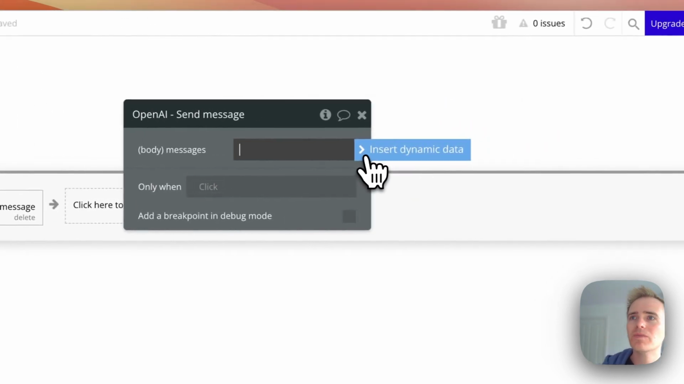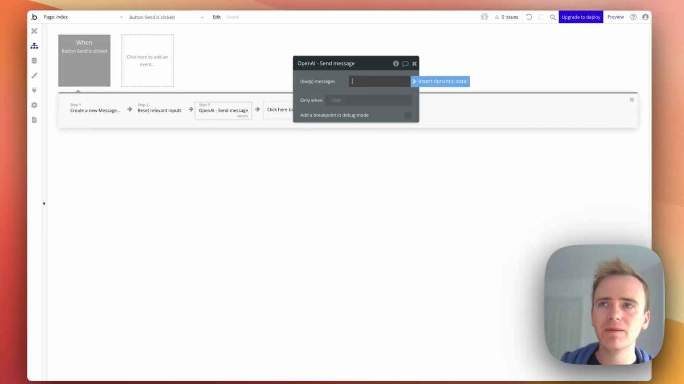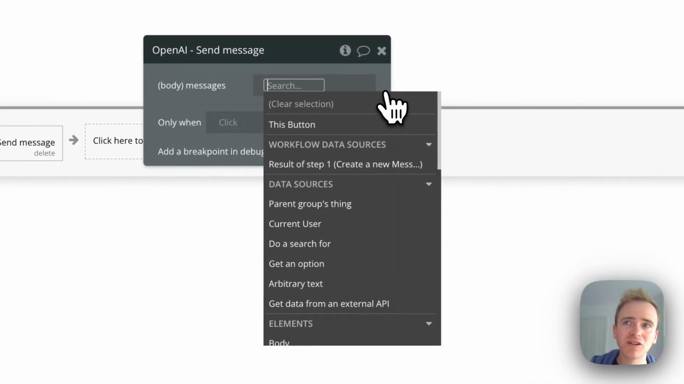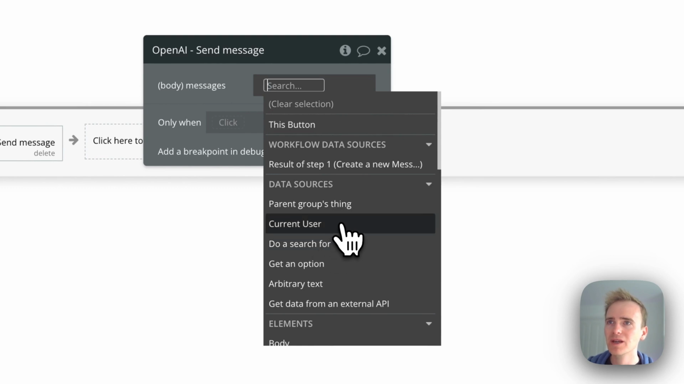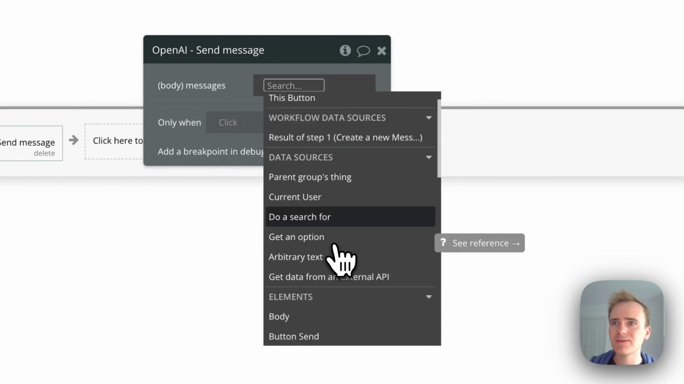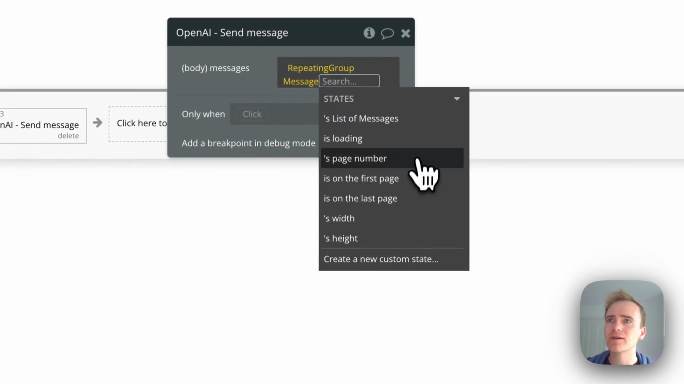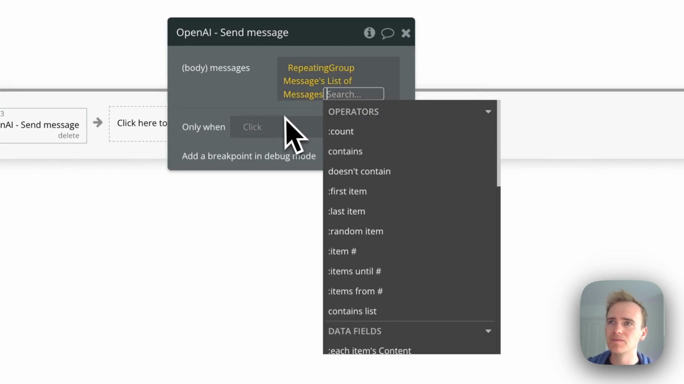So I need to put all of the messages in my conversation into this space here to fill that merge field. We need it structured in a very particular way. So I could do a search for messages, that's fine. But because we're trying to develop in a really lean manner, it's a good principle even with no code, I'm just going to say, look at the repeating group and get the list of messages.